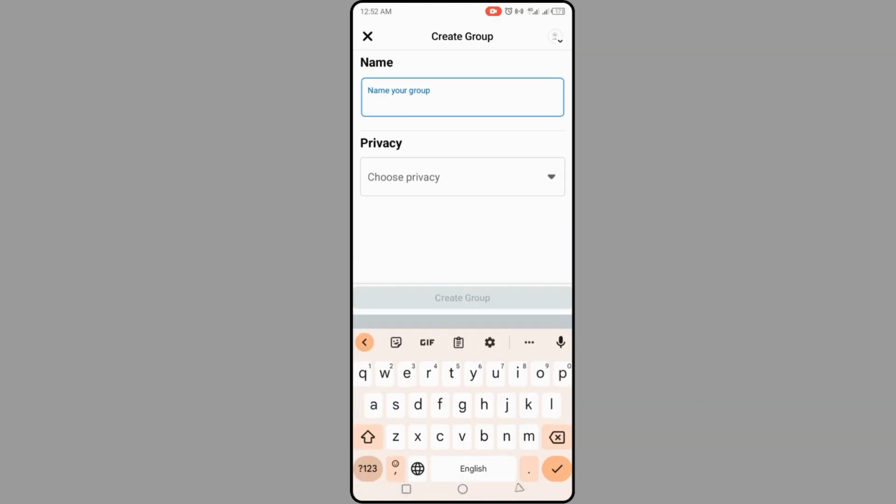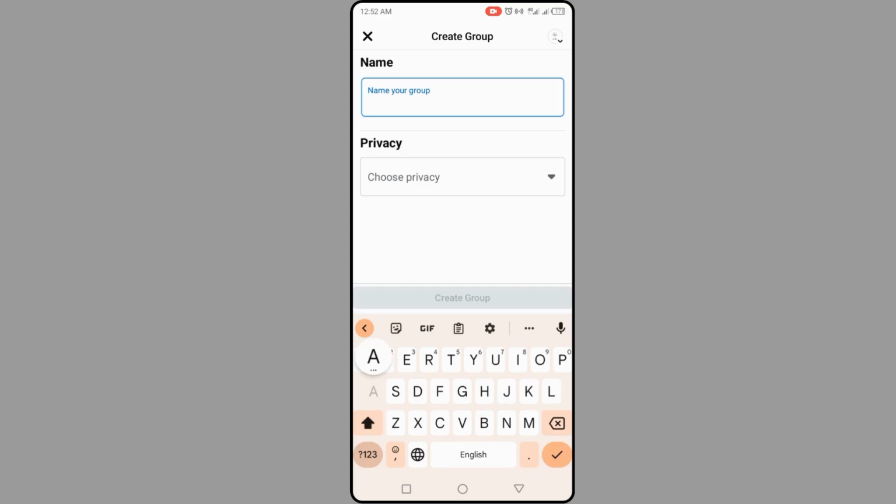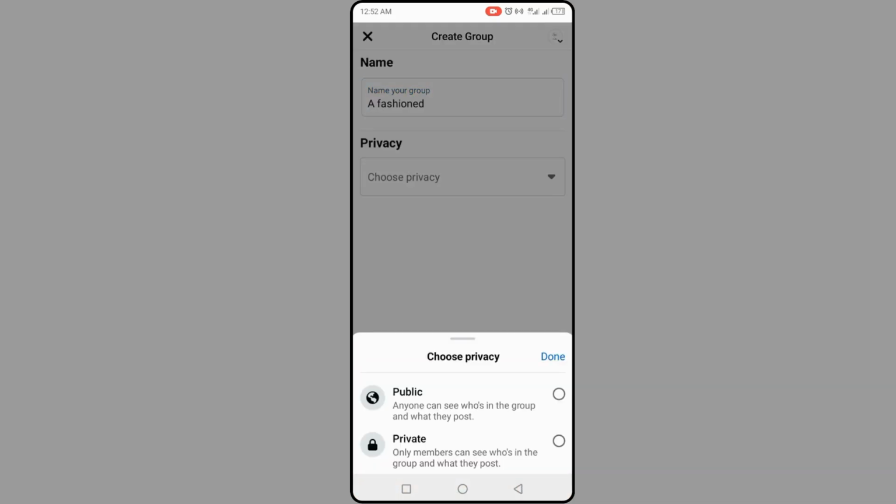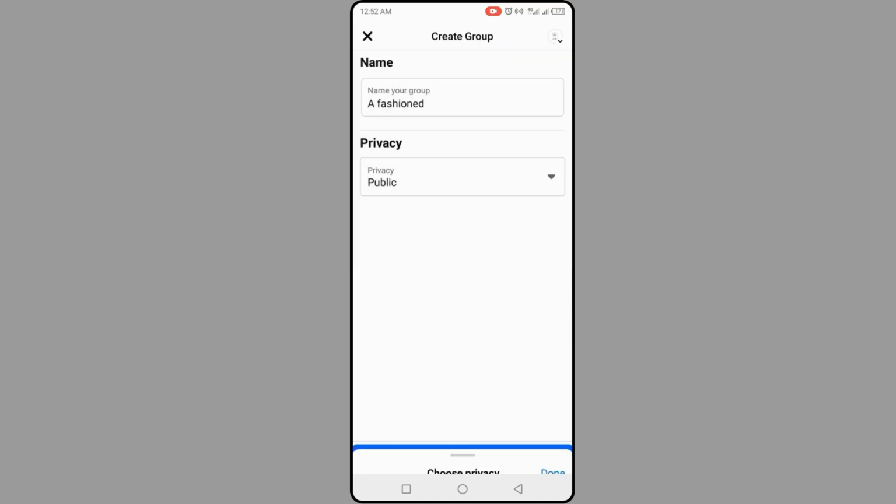Name your group. I will name my group as something random now. And you can choose a privacy with this public group you want to create or a private group. So I'll click on the public group and you click on done. Now create group. Your group is creating now. It is very easy.